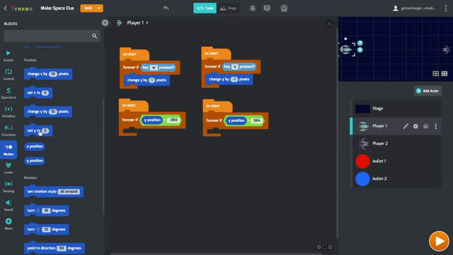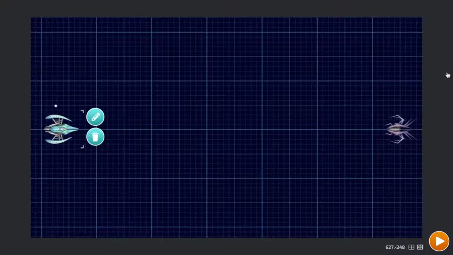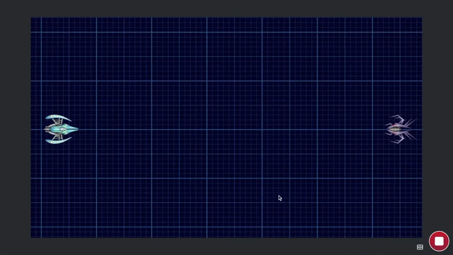When the ship touches the bottom edge, we will set Y, which is the distance up and down, back to negative 384. And if it goes outside of the top, we will bring it back into the top of the screen, which is positive 384. So now for player 1, if I press play, I can move up and down and it will stop at the edge of the screen.